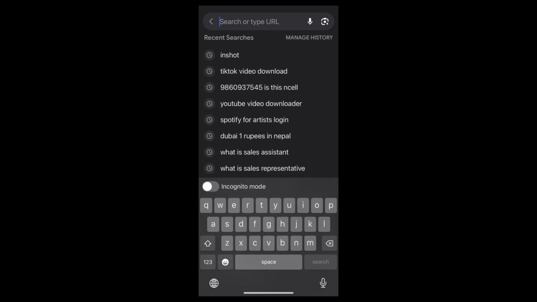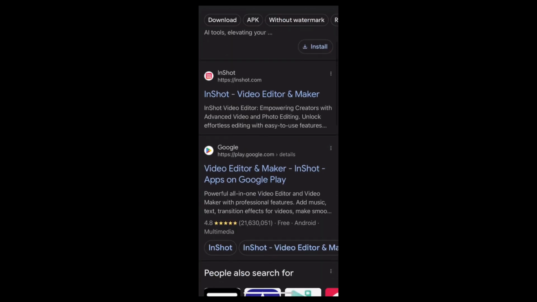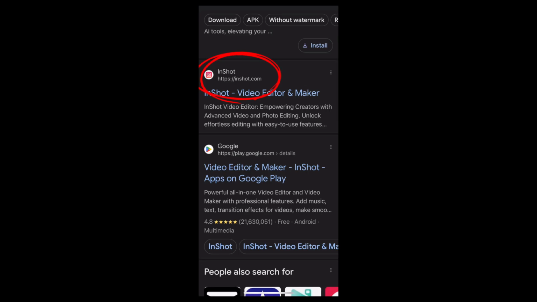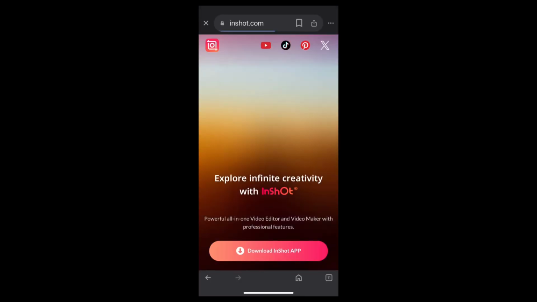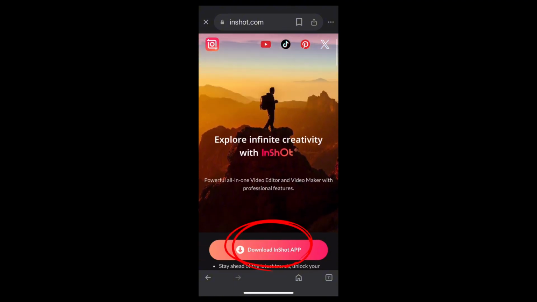Now type the name of the app, which is InShot, right here, and then search for it. Now here you can find the InShot web browser app in the second one. Now tap on it. Here you can find the option of download InShot app. Simply select it, and after a few seconds the app will be downloaded on your phone.